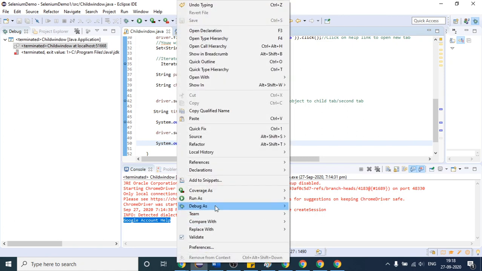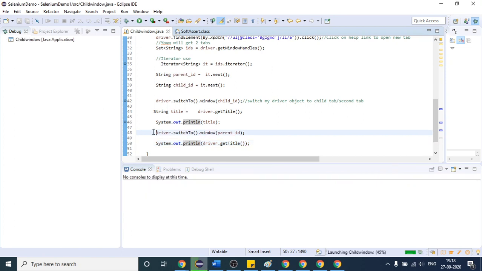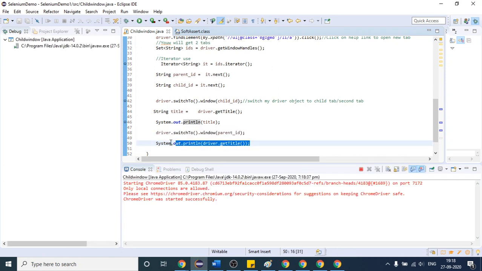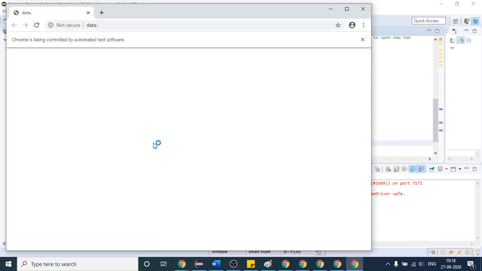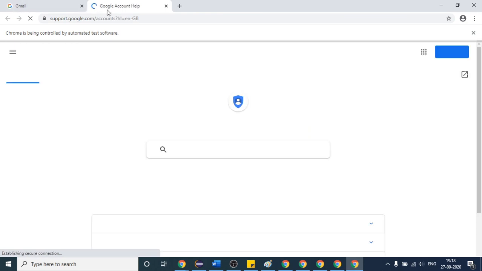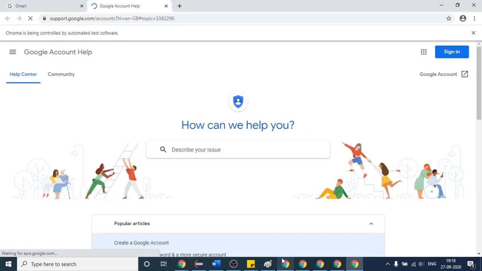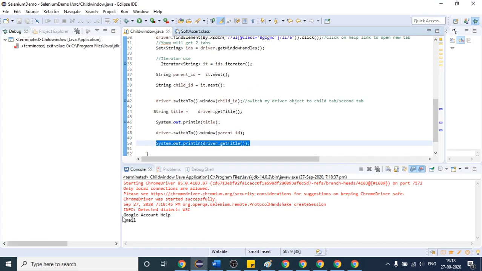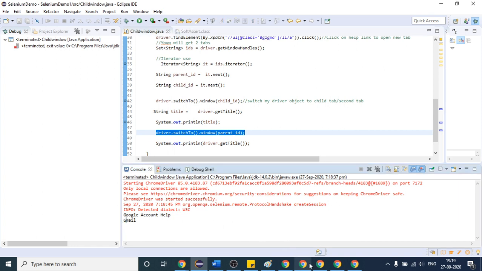So let me first run it again and show you this time after switching to the parent tab again. It will again print the parent title. Let me wait for it to open. The window is open. You can see this time it will first print Google account help and then Gmail. So we are switching back to the parent, and it printed Gmail. This is the way we can work between the windows. So let us do one activity here, so that will make your concept more clear.